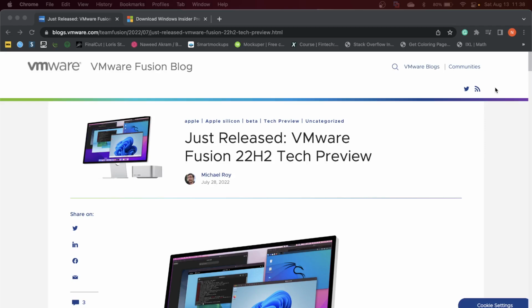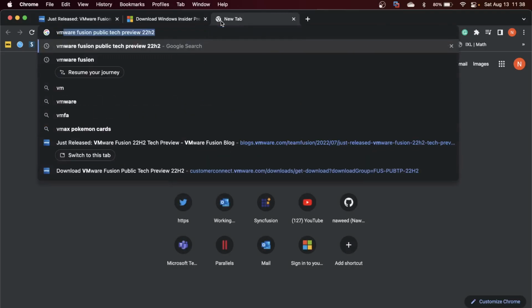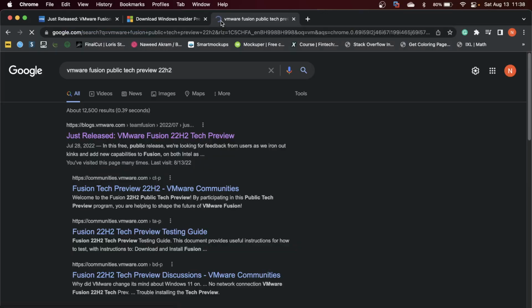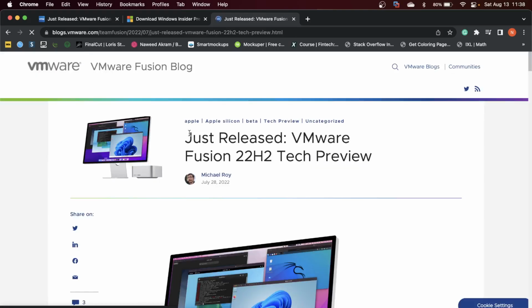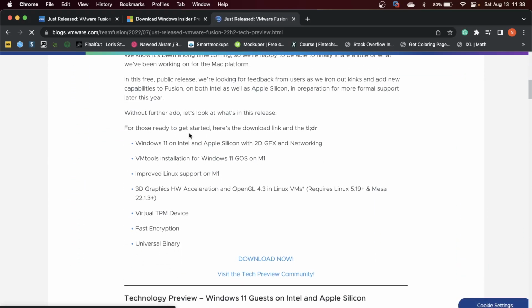The very first thing you need to do is to install the VMware Fusion 22H2 tech preview on your Apple Silicon Mac. To do so, head over to your browser and search for VMware Fusion Public Tech Preview 22H2. You will see a blog post by VMware dated 28th of July. Click on the post and then over at the bottom, you will see a download link. Scroll to the bottom, click on the download now button.